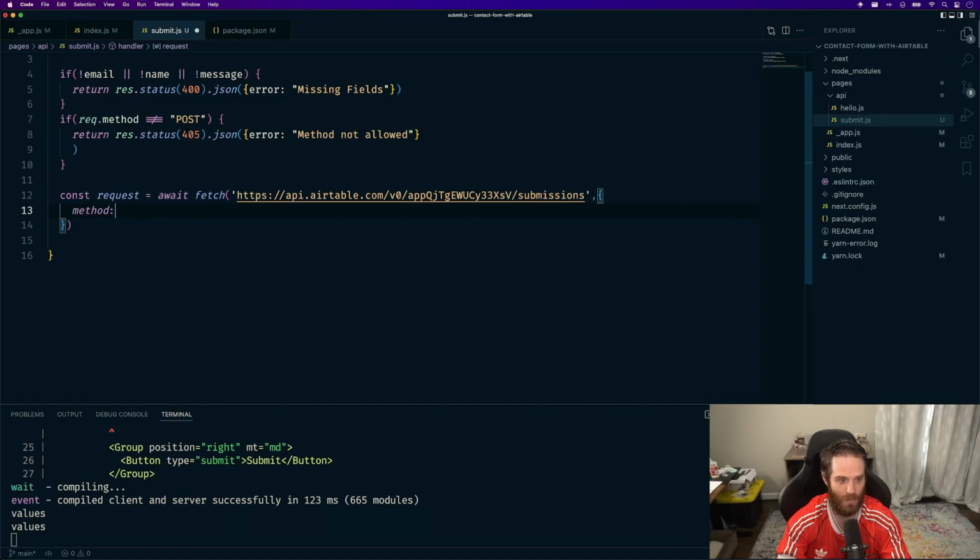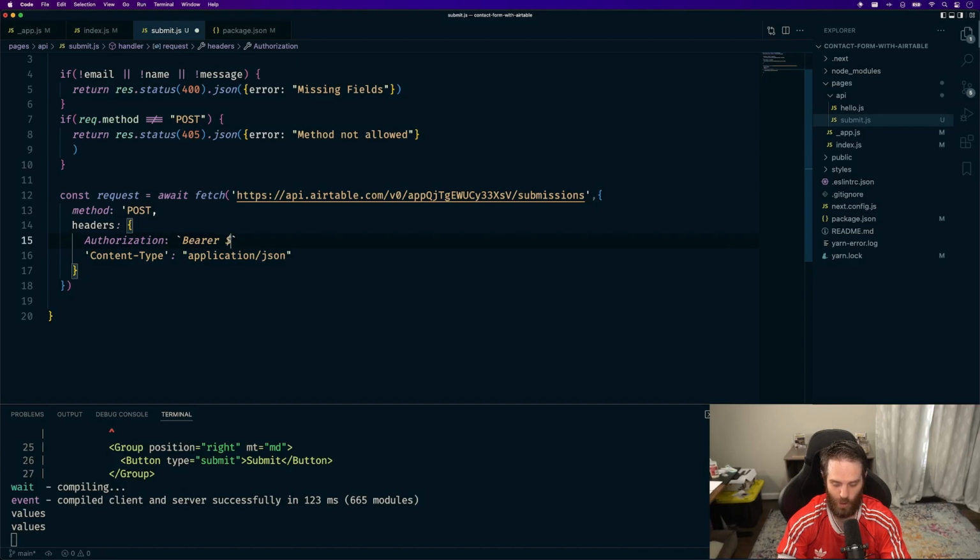So we can say method post, headers. We're going to need two headers. We're going to have one for authorization and one for content type. So content-type application/JSON. And in this, we're going to have bearer, and then we're going to use an API token, but we're going to have it in a .env file. So we'll do that API token.